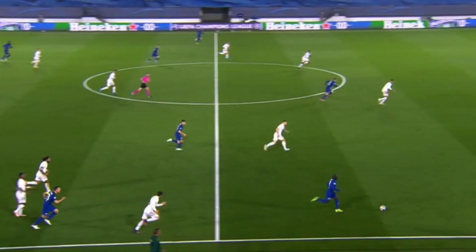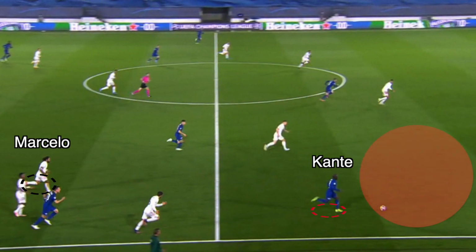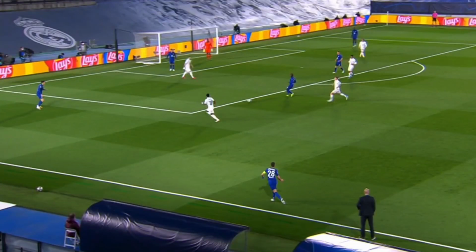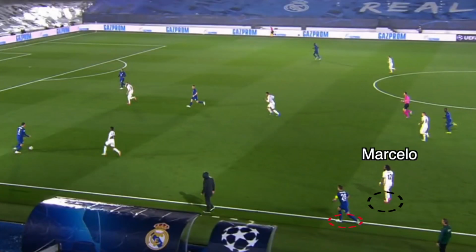Time and time again, Kante was just running into spaces left behind by the back line. Here you can see all of the space that Kante has to run forward into after Marcelo was dragged out of position. And this would not be the first or last time. Real Madrid really looked to pressure high up the pitch, but with Kante in that midfield, that was just neutralized over and over again.